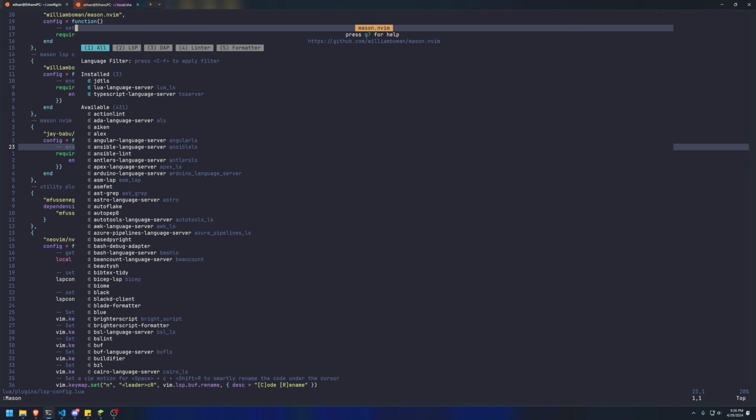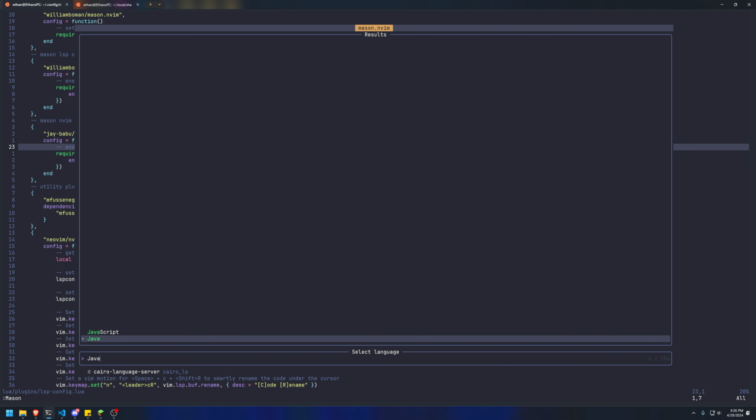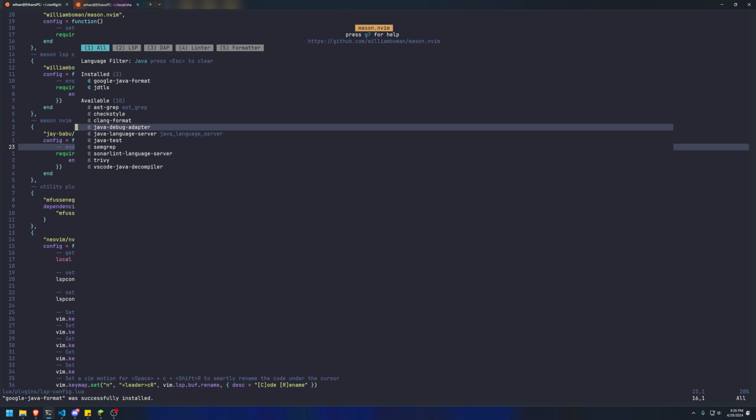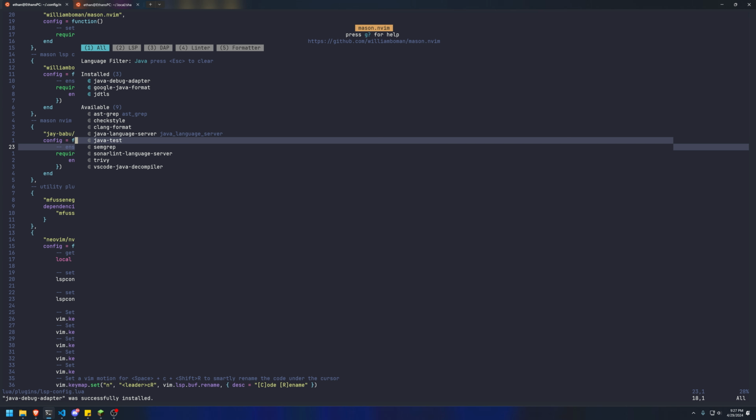So colon Mason, and we can go ahead and search. I don't know if it's just Command F, Control F. Yep, and we just look for Java because that's what we want. And here we have Google Java format, which I am going to install just to be safe. It might install it manually for us whenever we set up nvim-jdtls, but to install it, we can just hit I. We also want the debug adapter, so I can hit I above the debug adapter. We also want Java test, so hit I over that.